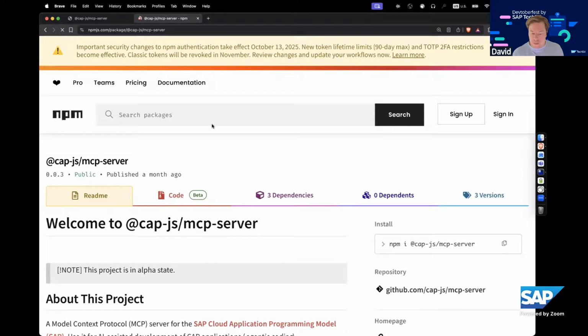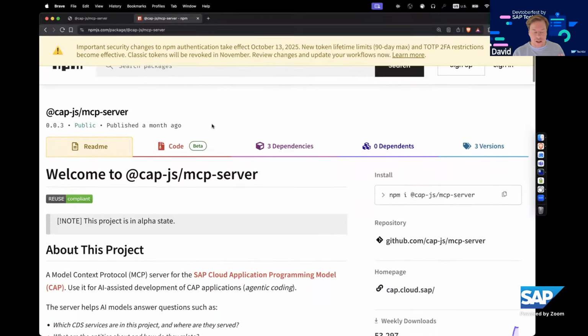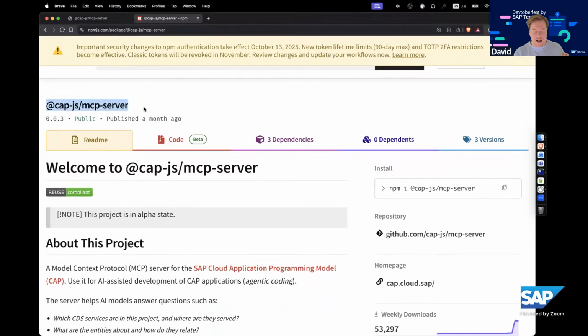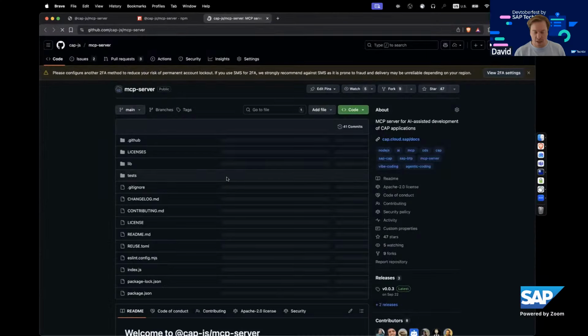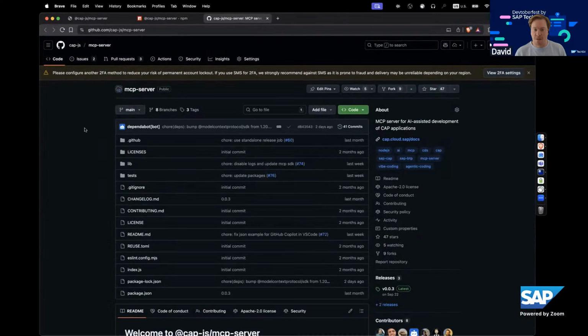If you do CAP development and want to use AI agents, I encourage you to run npm i -g the cap-js MCP server, configure your client using this binary, cds-mcp, and give it a go. I hope you like it. If you have any issues, go on our GitHub project and create an issue. I'm sure I will have a look and hopefully fix it.